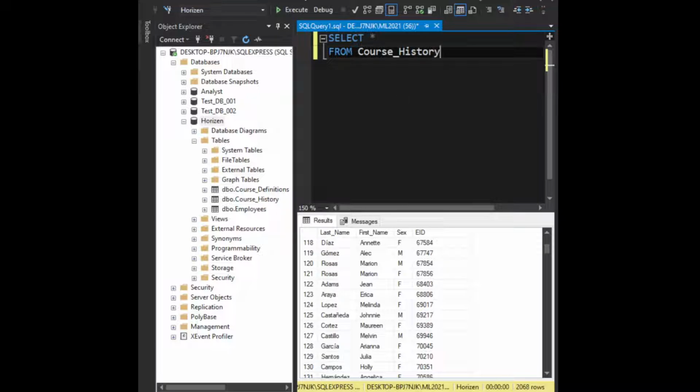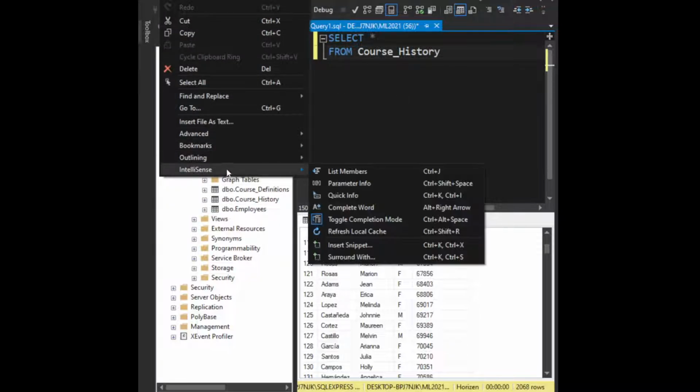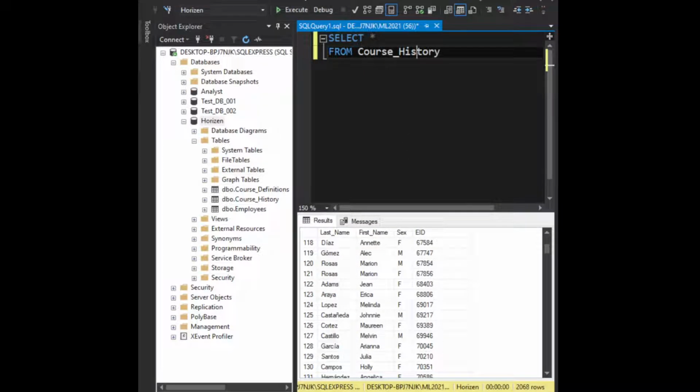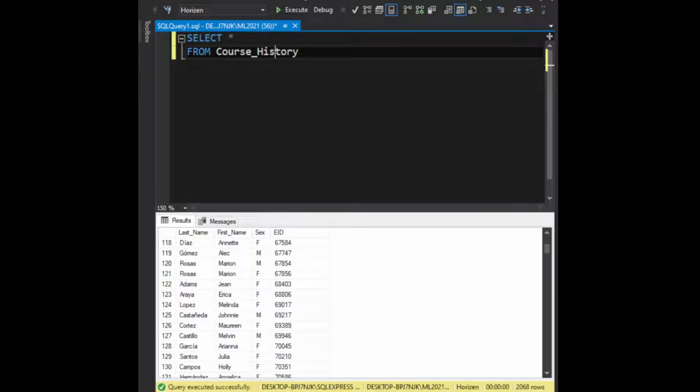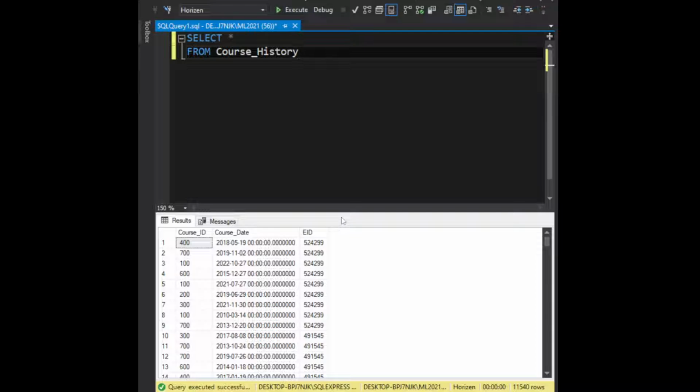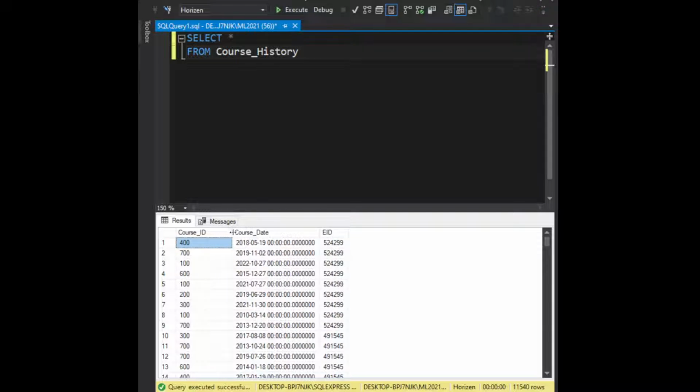I did go up and I went to edit and down to IntelliSense and then refresh local cache. If it's not auto-populating in your query window, that's kind of what you want to do. So I'm going to make this window go away because I don't really need it. So I'm going to hit this one. There we go. So we see that we chose the date time for the date here. And what we'll want to do before we export this is actually change this back into date. So stay tuned for that.